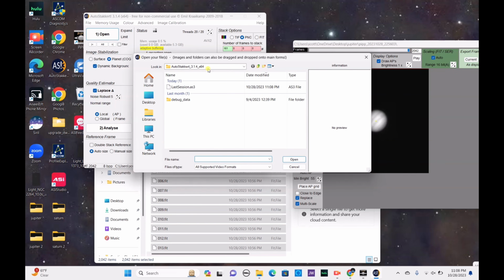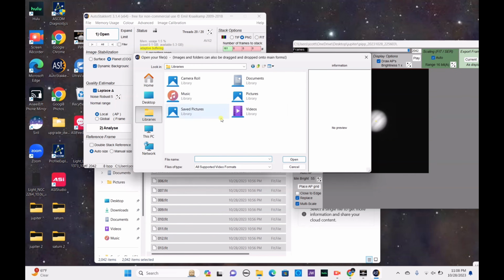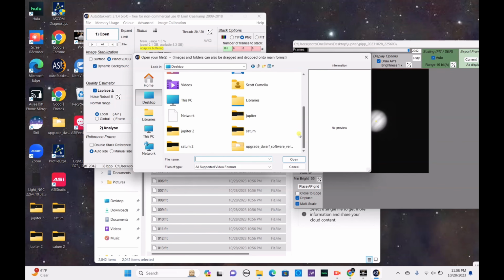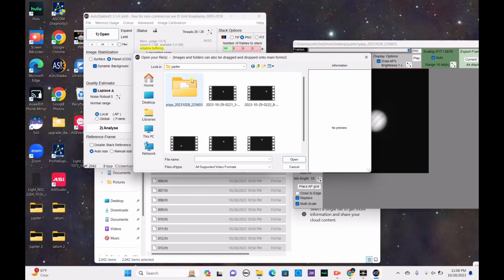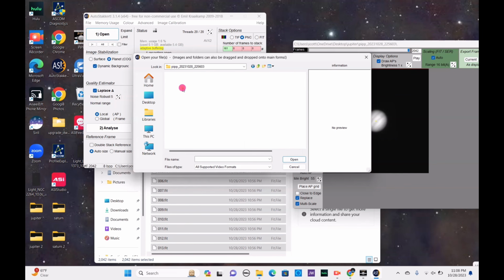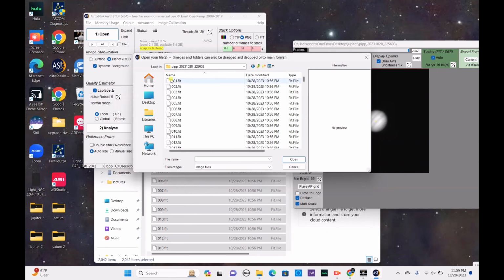Obviously, my opening did not work. So let me go to libraries. No, desktop. Let's see, we had Jupiter. There you go. PIPP. And we switch this to AVI. No, sorry, FITS files, so image files. There we go. It would be nice if there was a way to select all of these, but there's not, so we just kind of have to drag and drop. Obviously, it shouldn't take too long if you do it correctly.